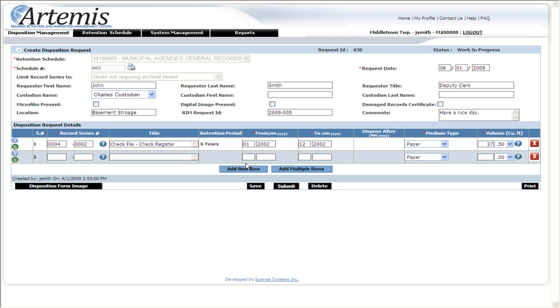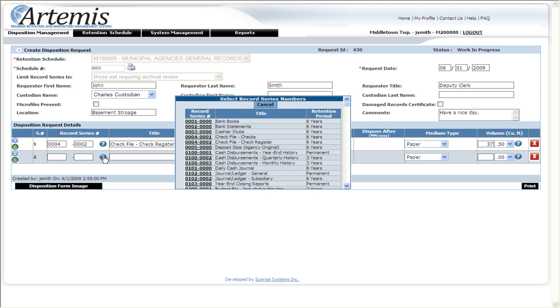Let me now show you another way to select record series information. If you click on the blue question mark located in the record series number field, you will be presented with a list of all record series numbers along with their title and retention period. You can select the record series by clicking on the record series number. I will click on this number right here.